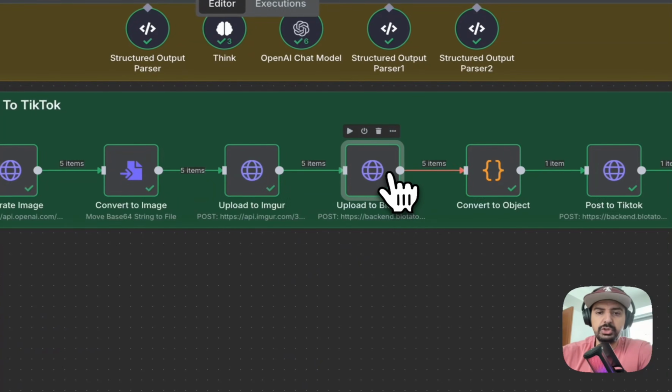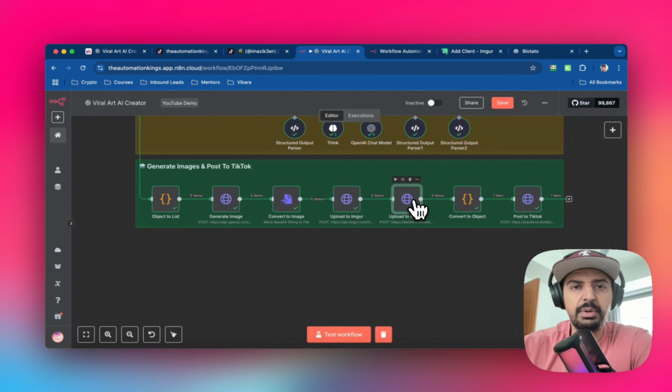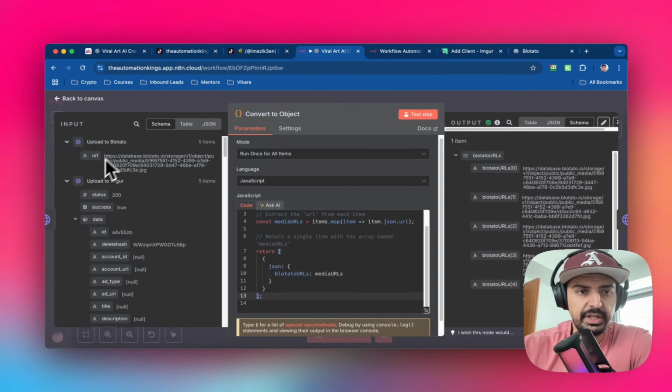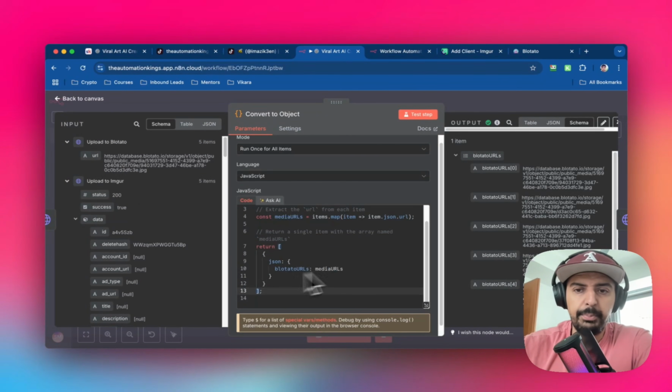So now that we've done that, we want to convert to an object, because at the moment we have a URL. So the next thing we want to do is grab the URL and convert it into an object, because that's how we post it onto TikTok. Okay, so we've got another node function here. This time we're just going to get the media URLs, which is this one here, right? And we're going to output them to a field called Blatato URL. This is the one I'm defining, and then we're just basically converting it into an object. So effectively all that means is it's just one item, right?